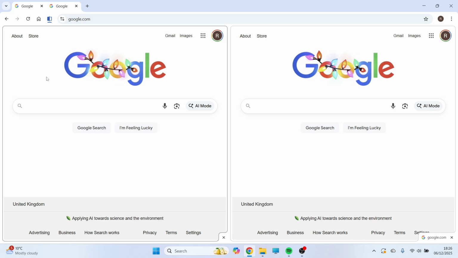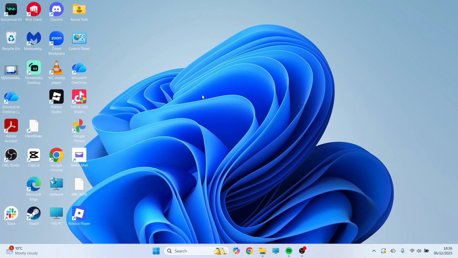In this video, I'm going to show you how to use split view in Google Chrome. So this is a new feature in Chrome that allows you to split two web pages like you see here. Now, in order to do this, we first need to go and open up Google Chrome.